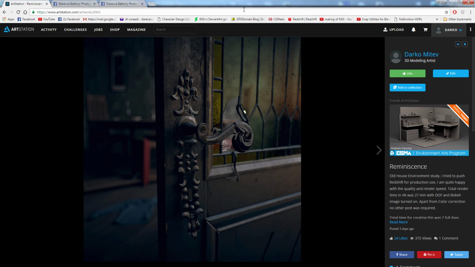So this is the final render. It was rendered in Redshift. I try to push Redshift nowadays as much as I can for production use, just because it's very well integrated in Maya and it's very, very fast, especially if you have a good GPU. It's very similar to V-Ray in the way it's structured, in the way settings are named and that kind of stuff. But it uses the power of the GPU to create very, very fast renders.